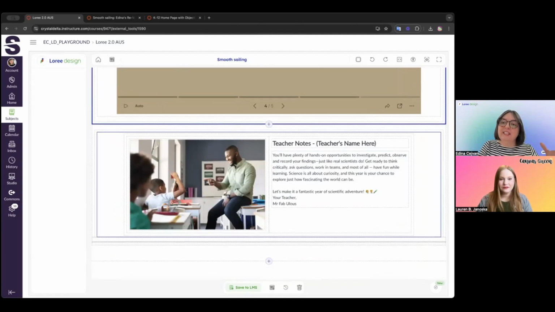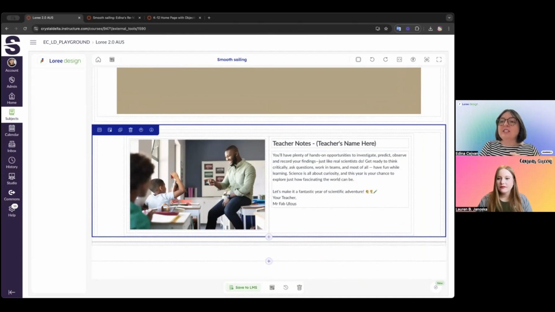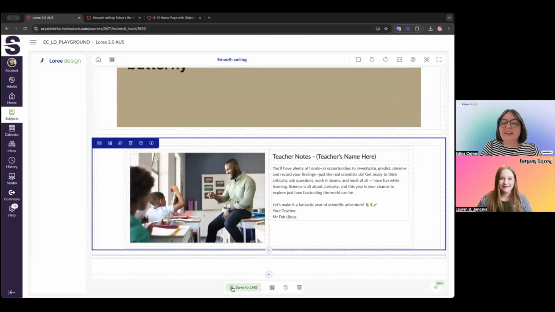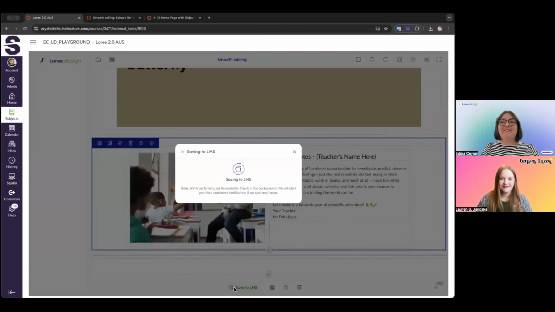I've touched on templates, but each of these individual rows can also be saved as a custom row, because it doesn't always make sense that we need a whole page. Sometimes we want a collection of blocks so that we can put a page in whatever order or structure we like. And so you have that flexibility and freedom here as well. Let's go ahead and one more time, save to LMS.